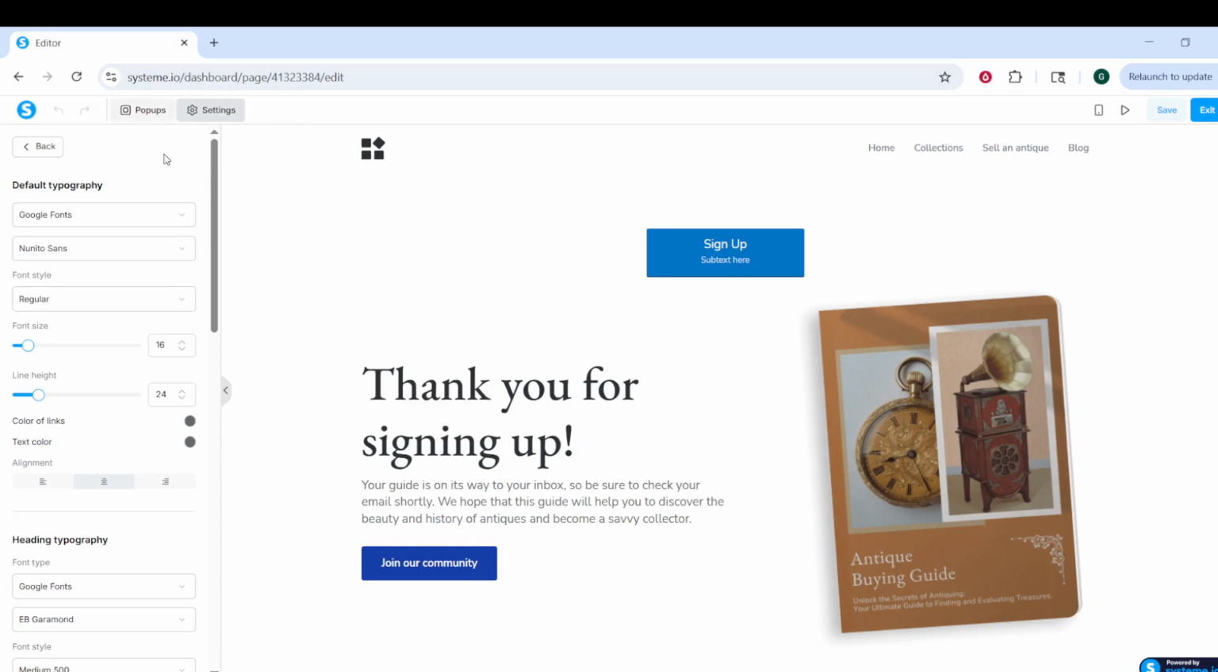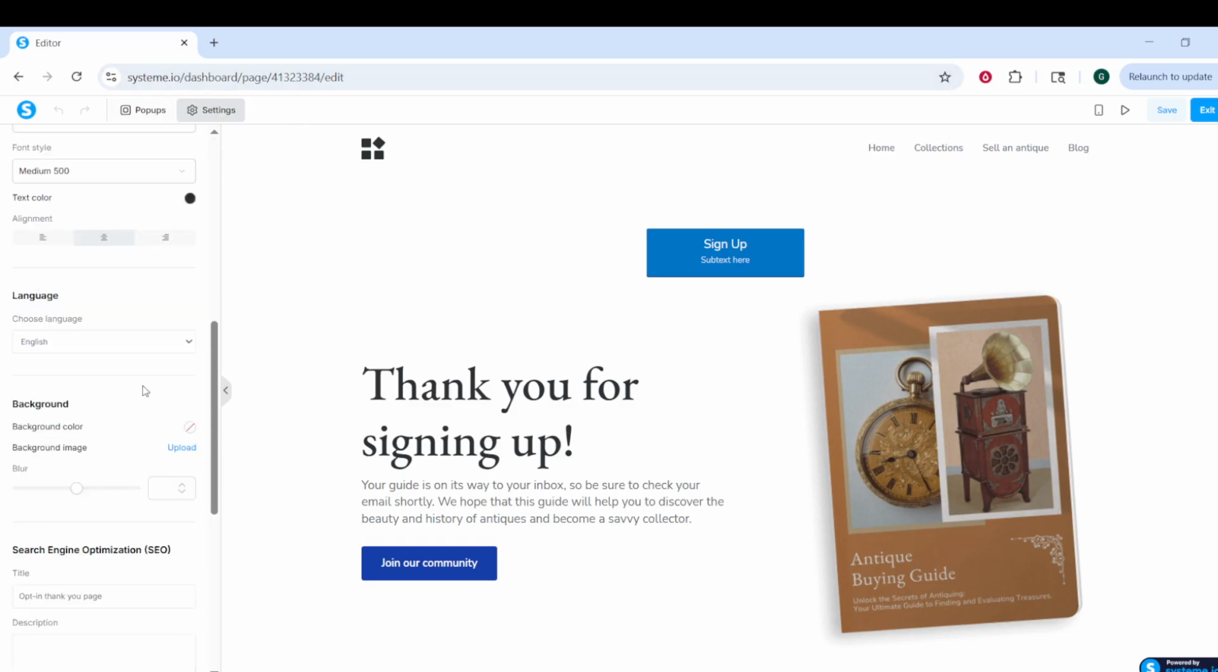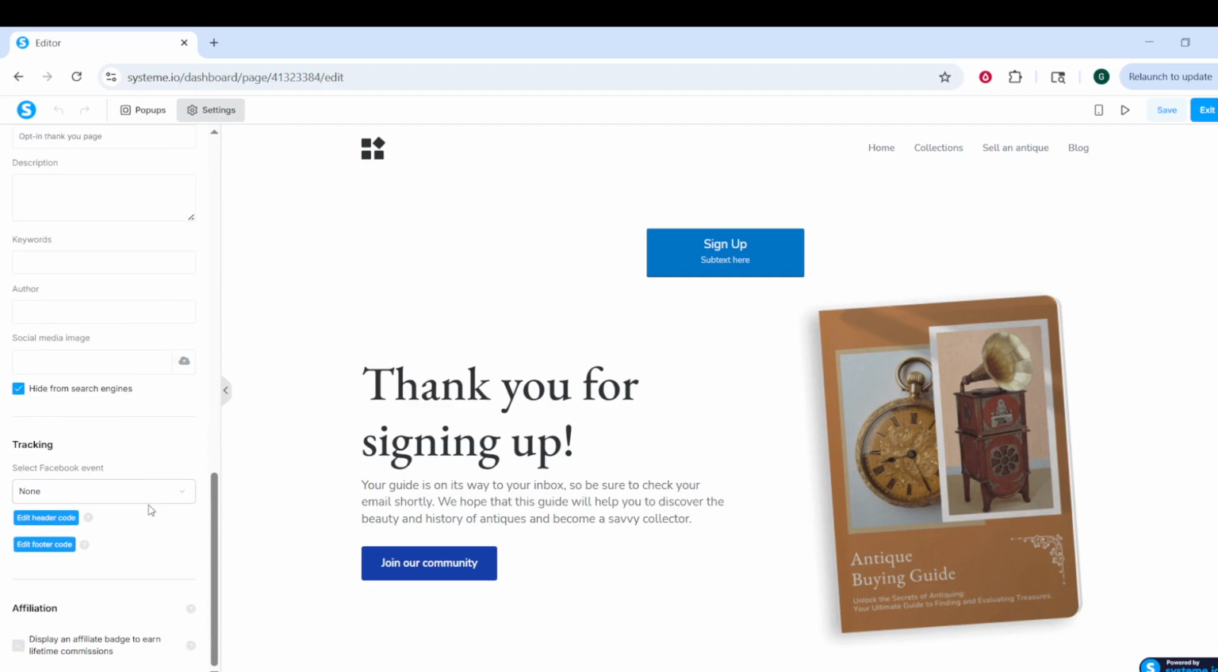Now scroll all the way down to the bottom of the left-hand settings panel. Keep going until you find the option labeled Display Powered by System.io badge. This is the setting that controls whether the platform branding appears on that page.